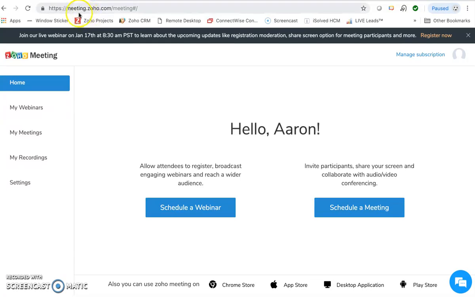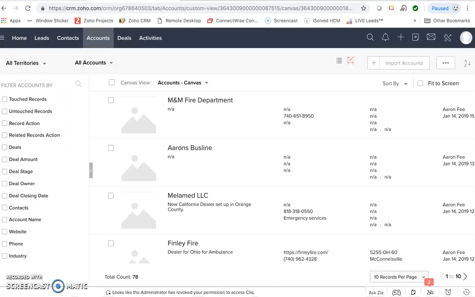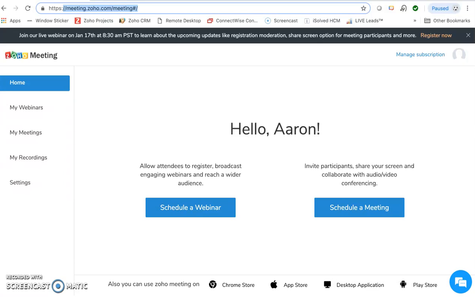So you'll go to this link right here, meeting.zoho.com. And what I would do is, as you can see across the top of my browser, I have all of these things saved. So I have Zoho CRM, Zoho Projects. I have all of the different Zoho components right there, so I can bounce between them. And during the business day, I just leave up my CRM so I can bounce back and forth between that and other applications that I'm using, just to keep things going so I don't have to open and close things throughout the day.